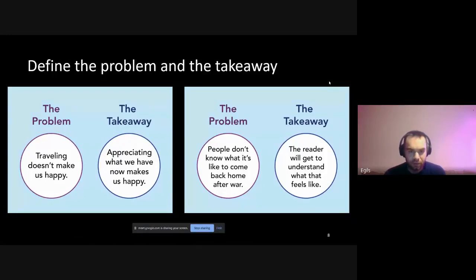So, a problem and a takeaway. Let's look at 2 examples. What is the problem? Traveling doesn't make us happy. And what we would want to deliver to the audience is this takeaway: appreciating what we have now makes us happy.